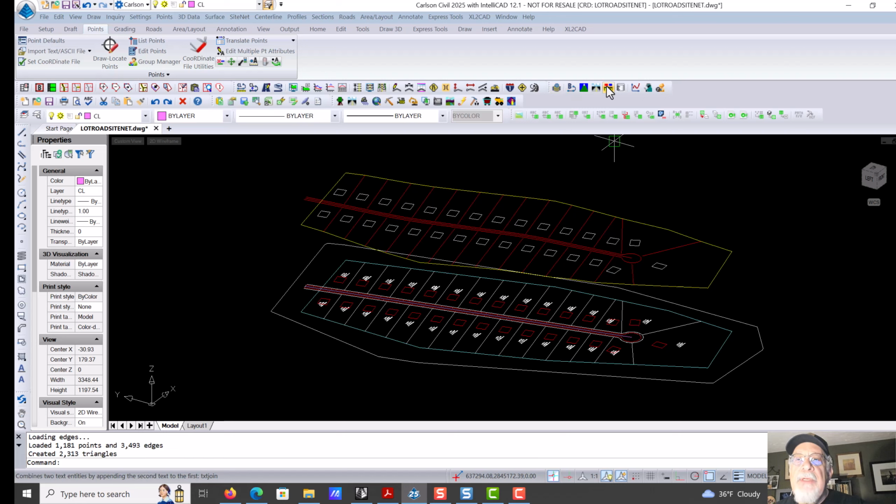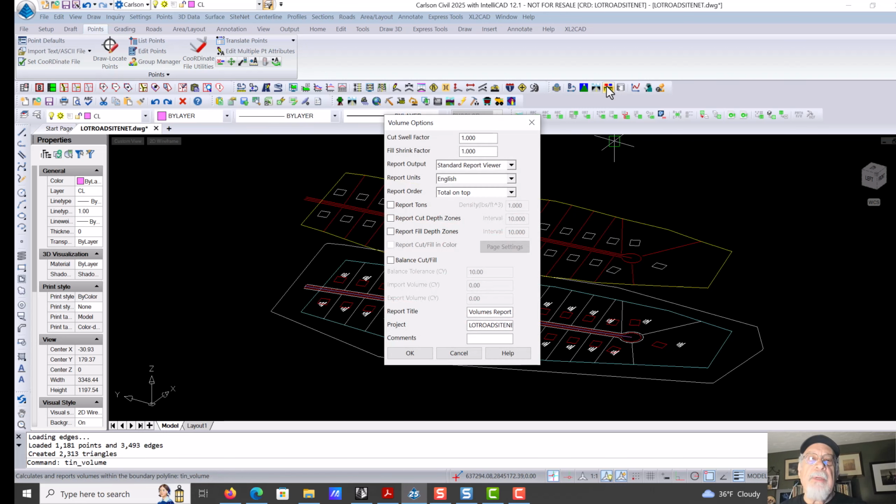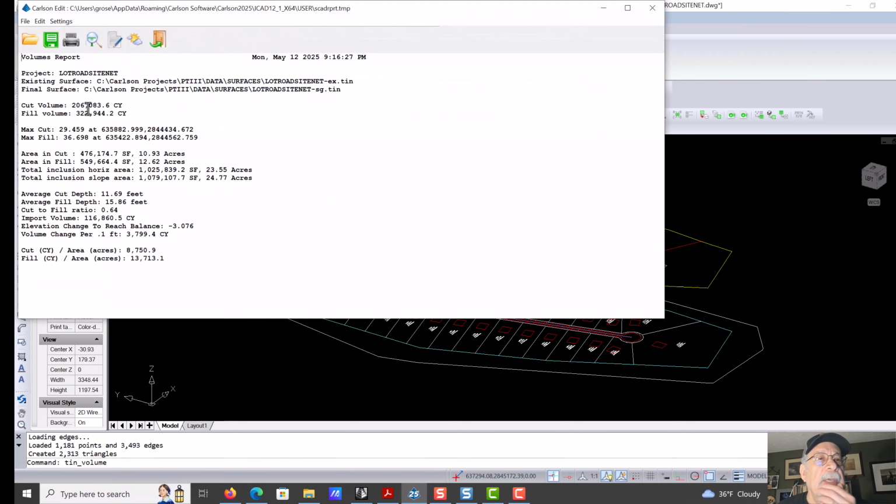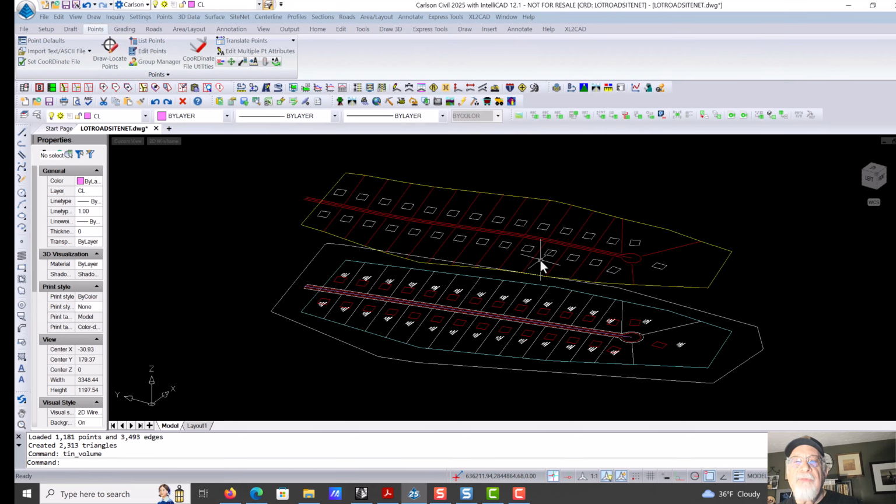And of course, I never did a volume. I should have done a volume and then shown you another volume, but I'll do this instead. So I'm going to show you that we have cut 206 and fill 3. So I'm a little heavy on the fill, okay?